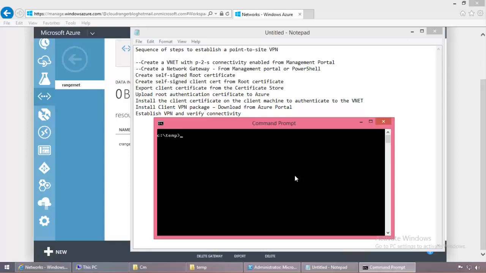This is where I'm going to create the self-signed root certificate first. Create the self-signed root certificate. Okay, so let's go ahead and put in the command we have seen before. It was makecert and sky change -r -n. We'll put a common name here, and this is going to be the root certificate name. So for me, it's going to be Ranger P2S root, just so it's easy to remember.